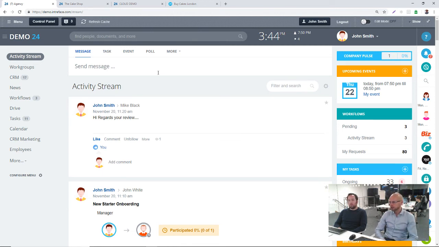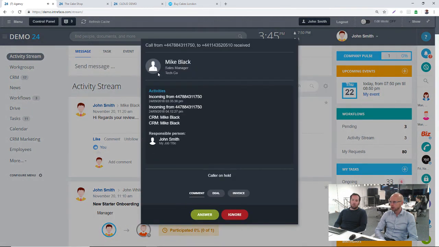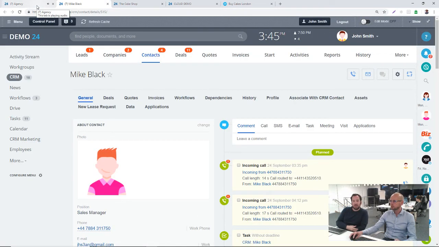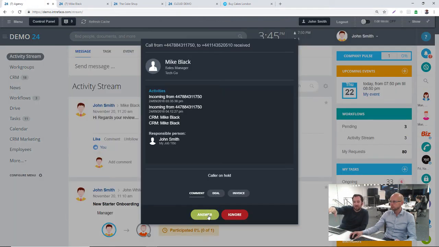So I don't know whether this number is recorded. It probably is. Okay, so it is. So we can see who the contact is within the system. And the good thing with this as well, in the activities, if you've got assigned a task against a particular contact in the CRM, then you'll be able to see that task in this list that's coming up.